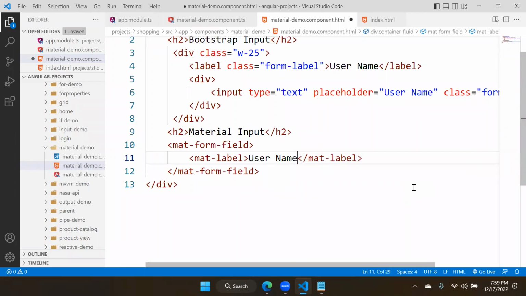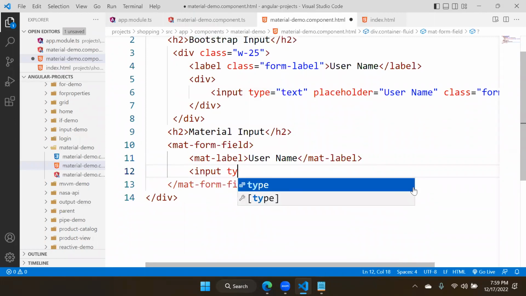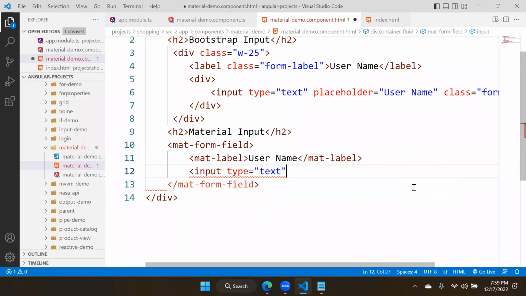So username. We can have a label like that. After that, I am giving a text box. Input type is equal to what? Text. This is the option we designed. Observe, it is still not finished. A lot of work is there.